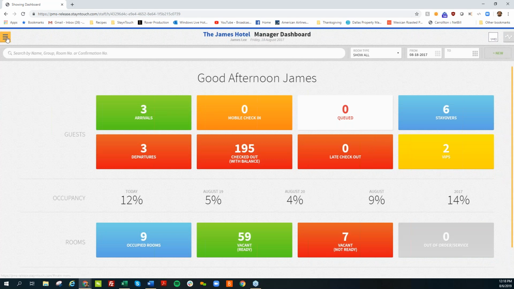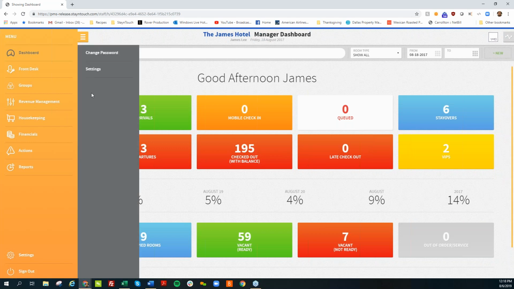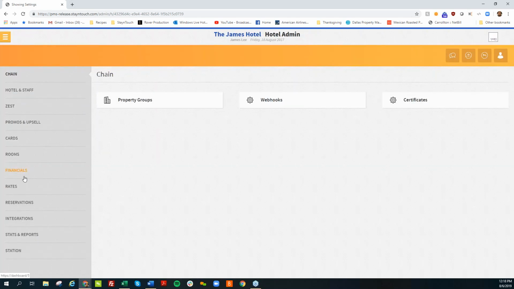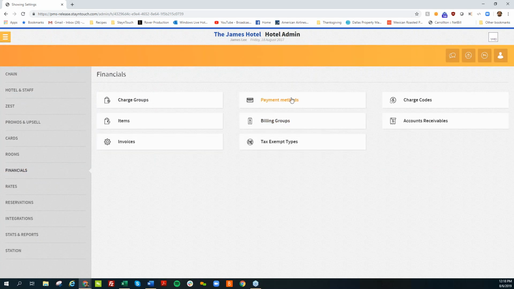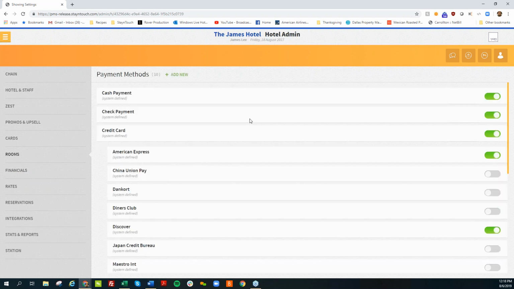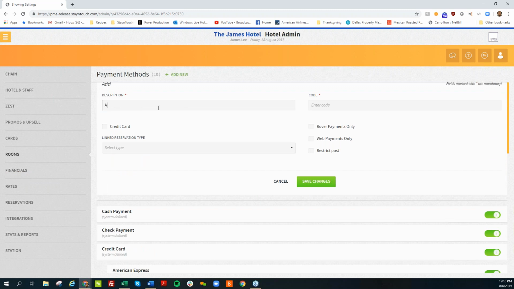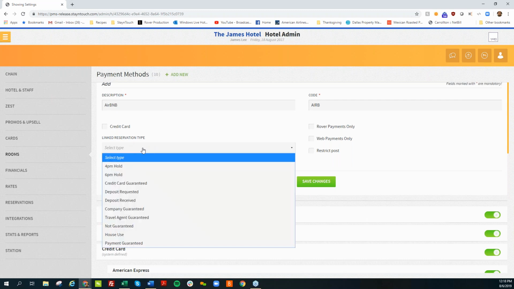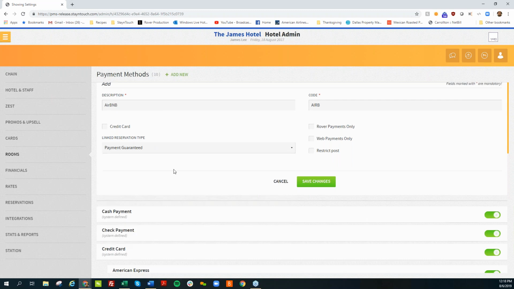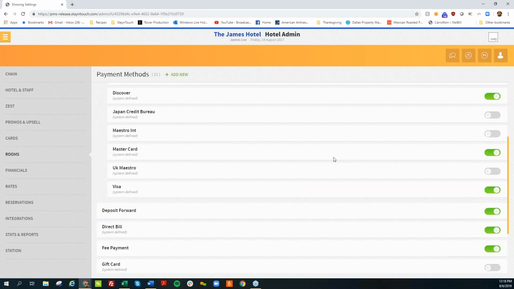Absolutely. So in your settings here, under your financials, you do have your payment methods here. So under payment methods, I can add new up here at the top. And let's say, for example, I wanted to create one for Airbnb. Airbnb processes the payments themselves, and they send the reservations to you. I can give this a code right here, but here's where I would link that reservation type. So here I can say this is payment guaranteed, and then I can go ahead and save changes here.